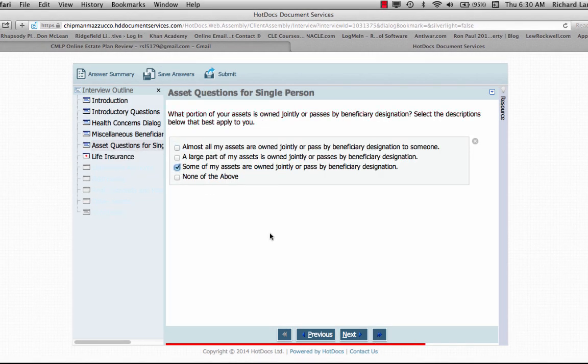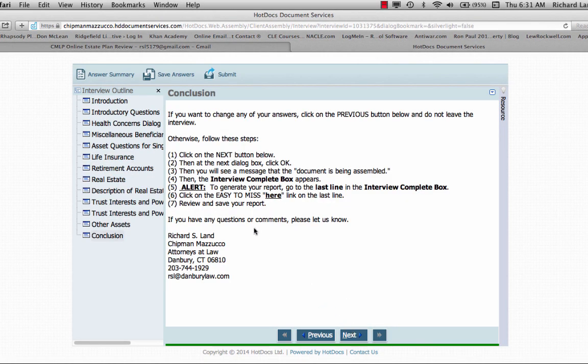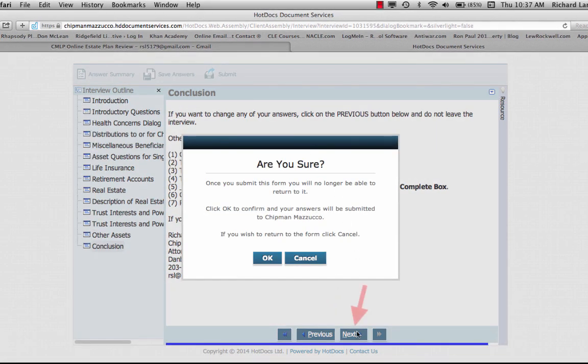When he finishes the last question, Mr. Baker clicks on the Next button to get to the concluding window. He can return to the interview by clicking on the previous button. Instead, he decides he's done and he clicks on Next. A dialog box comes up asking Mr. Baker if he's certain he wants to submit his information to us. This means that if he doesn't need to change any of his answers, he should click on OK, indicating that he wants to submit his answers and get his report.